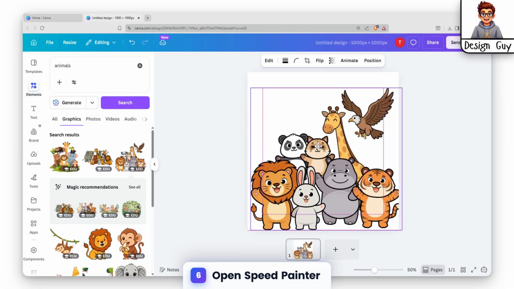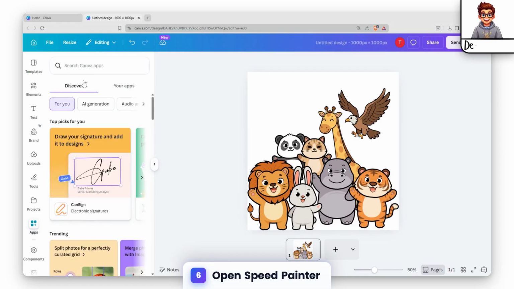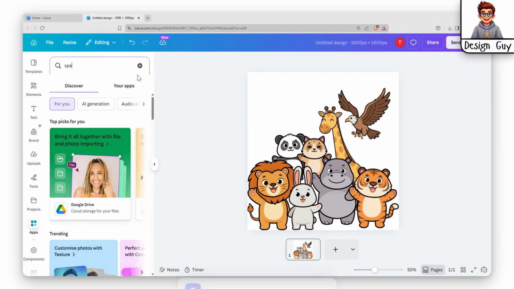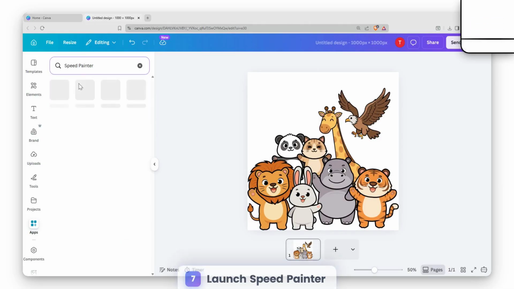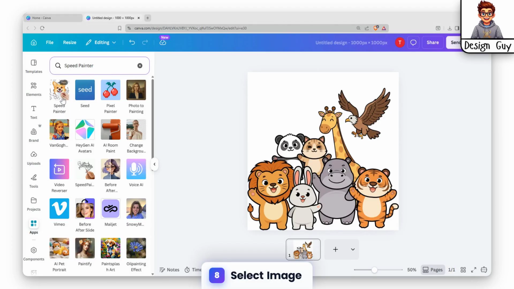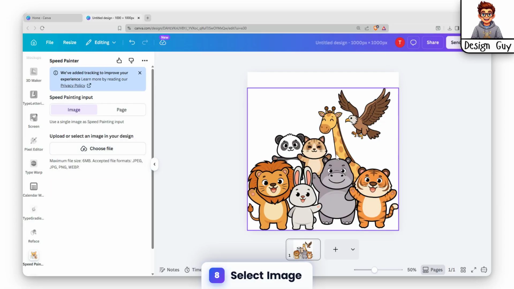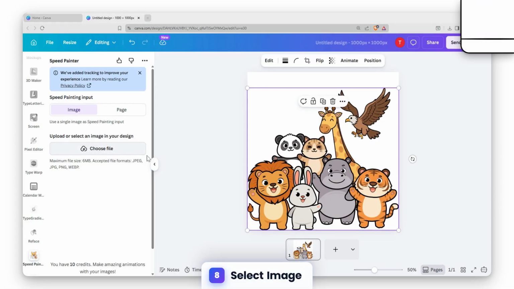Open the Apps menu, then type Speed Painter into the search bar to quickly find and launch the Speed Painter application. Click the Speed Painter to start your painting session. Click the drop-down menu at the top and select the image option. Before proceeding, you need to download the image file to your device. Ensure the image is saved locally so you can access it for the next steps in your project.